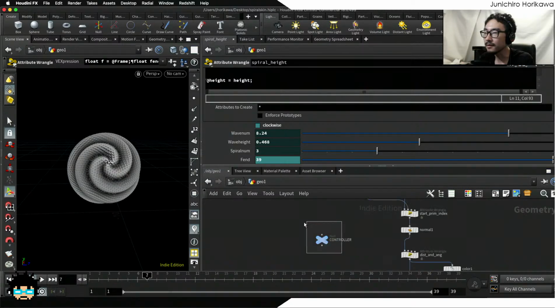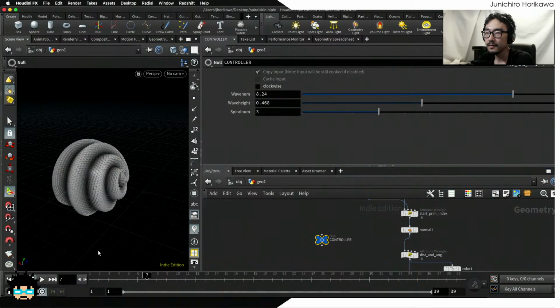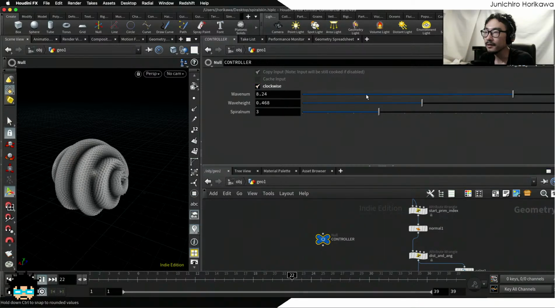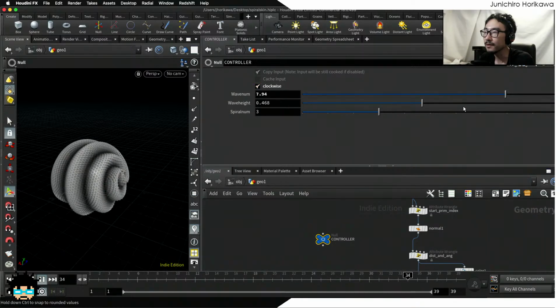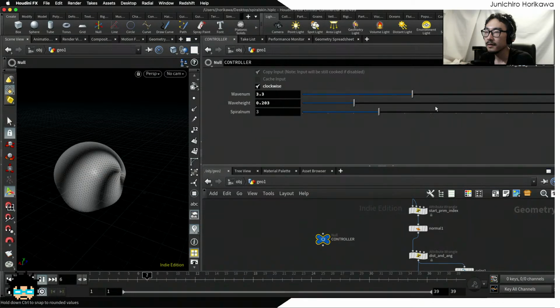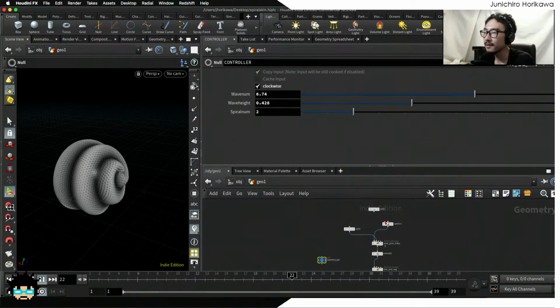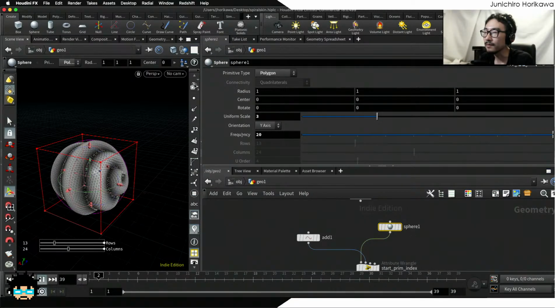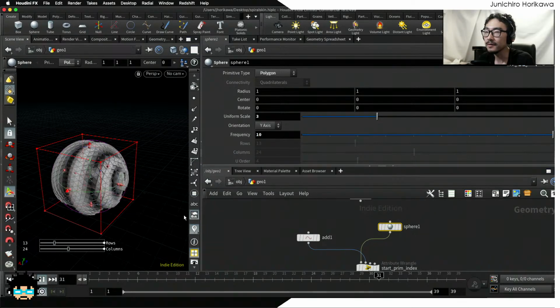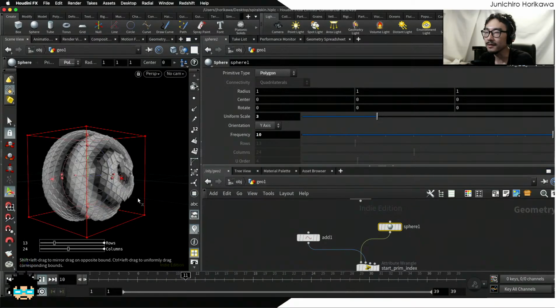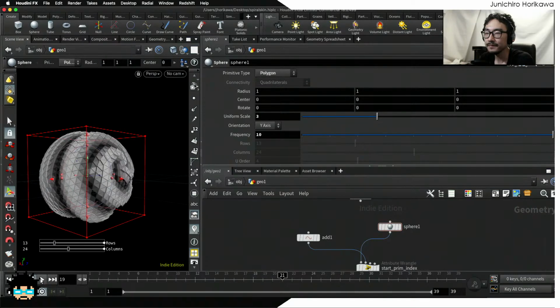And let's check this out. If I check clockwise, it's working, wave num, it's working. Okay, wave height's working, spiral num is also working. Now, let's make this low res for now, because it's going to be more interesting when it becomes low res and you can see the shapes.